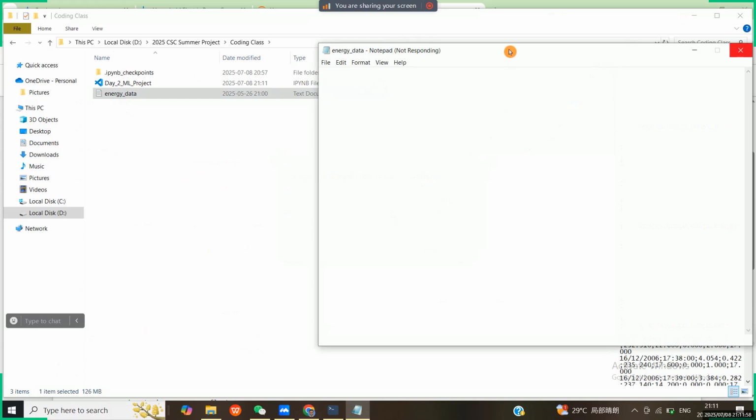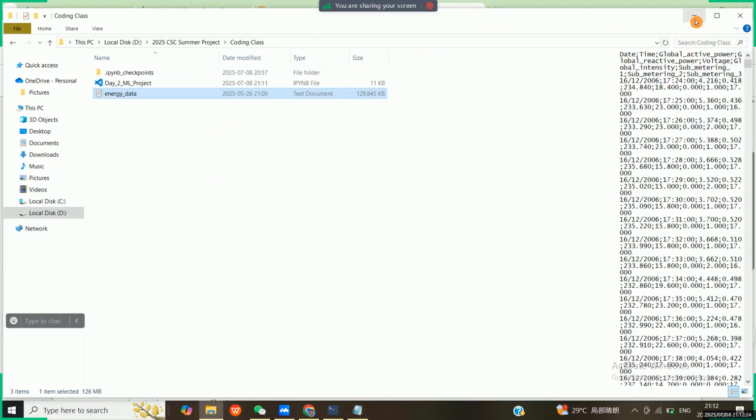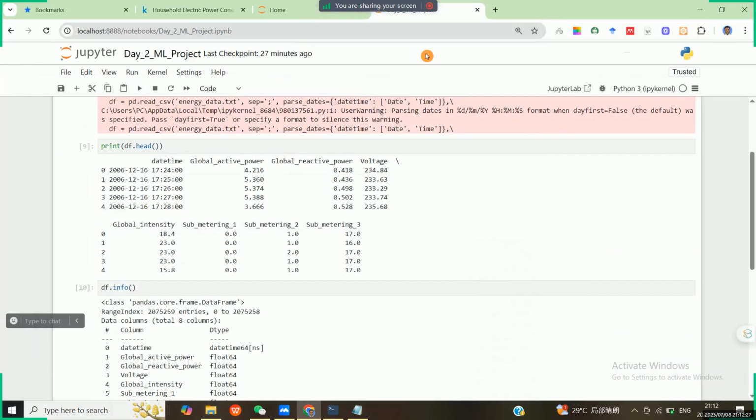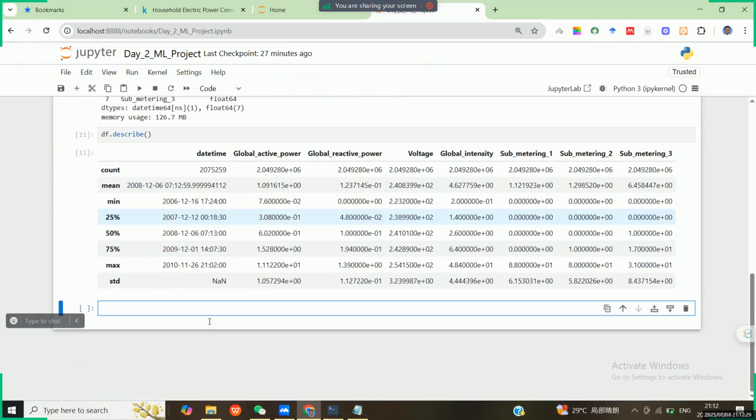Okay, so let's see what the data set looks like. All right, so I'm trying to open the data set. Let's see what we have. All right, so let's wait for that to open. Then let's go back to our code. So while we wait for that to open, let's handle missing data.